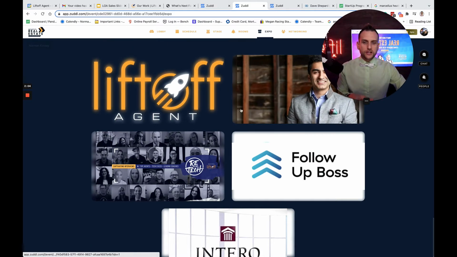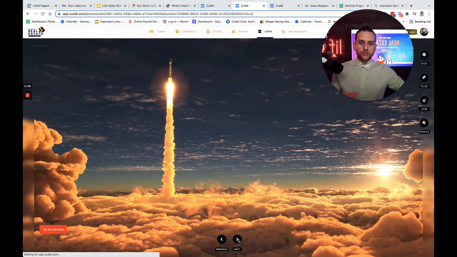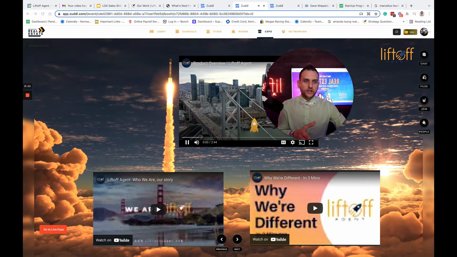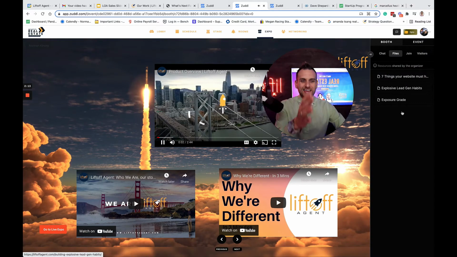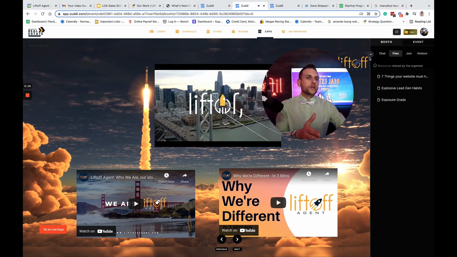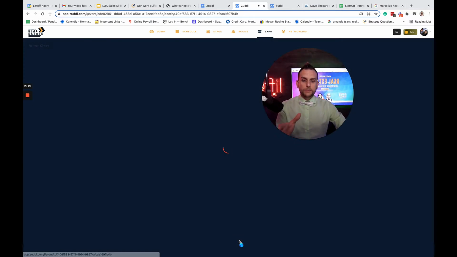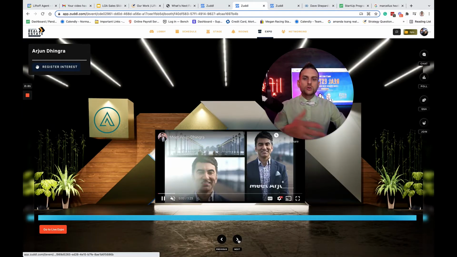This is going to be the expo. You can click on one of these links, and at the bottom you can scroll through, and there are some different things. If you see file on the right-hand side, that's going to be some downloadable free items from Liftoff Agent. Each booth will have an automatic video that plays, and you can just go through everything.